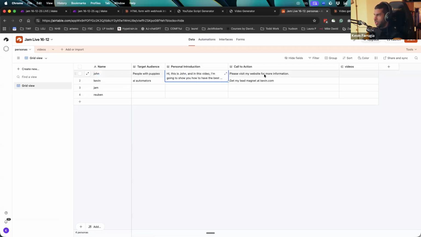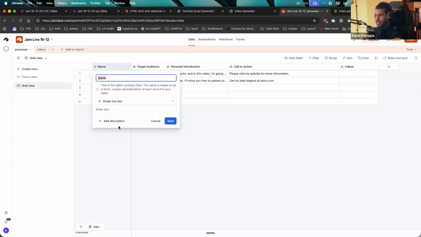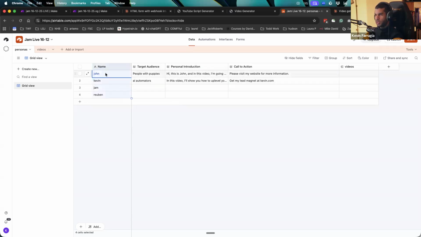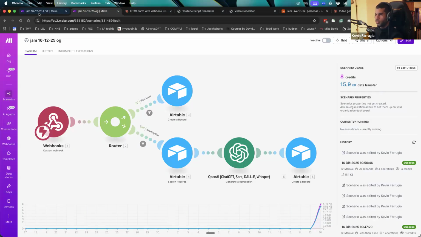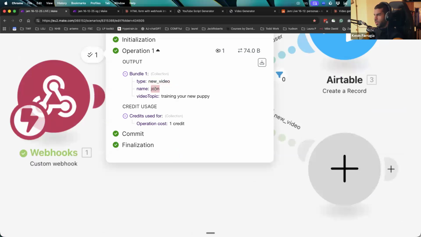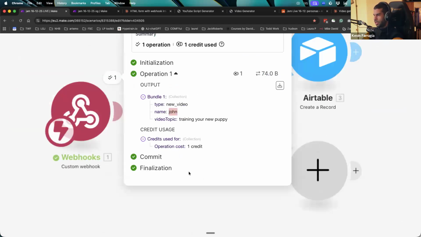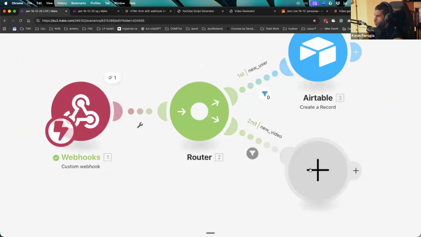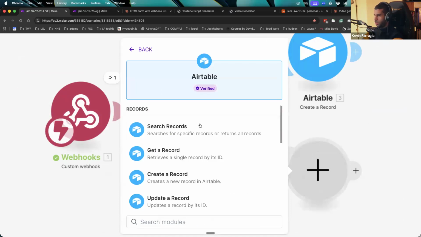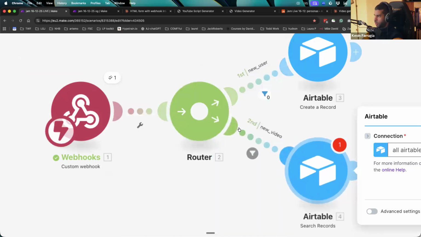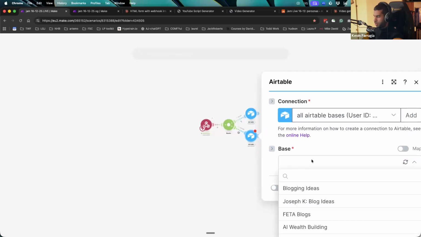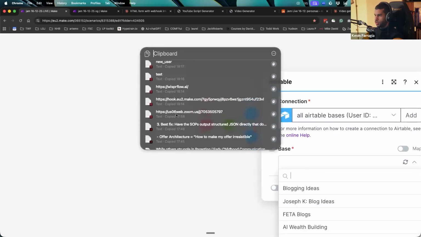So what we need to ensure in make.com is that we have the right target audience, personal intro, and call to action. In order to do that, we just need to grab the name field for the person that is sent to make.com. So if we look here, we know that the person is John. So all we need to do is grab the information from our table that pertains to John. So here under new video, if I click on that and go to our table, I'm going to search for a record. I'm going to choose my database, which if you recall was, let me see.